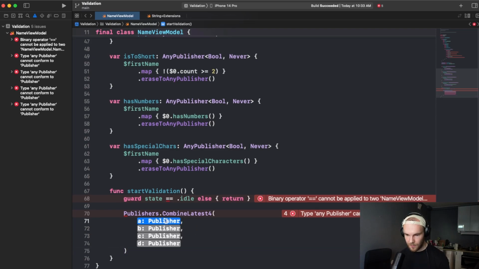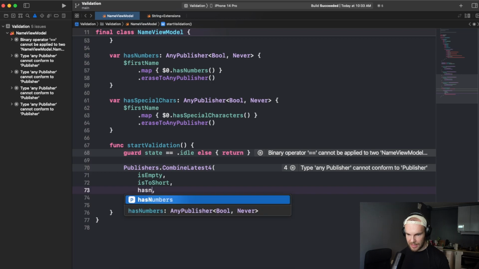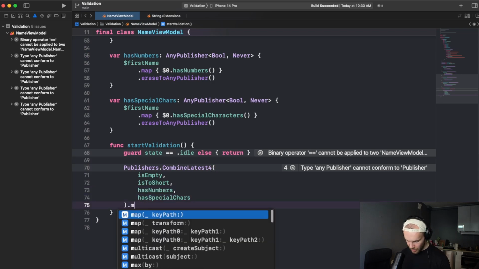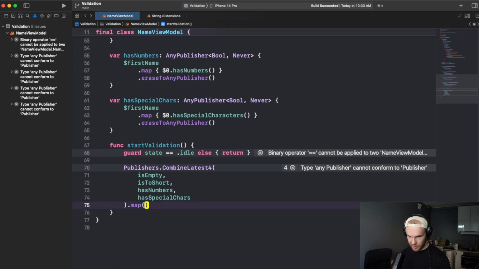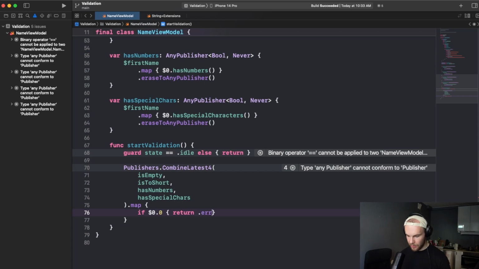Okay. Now go back, and the first one is empty. The second is too short. Third one was has numbers, and the last one was has special characters. We can map this one, and it will return to us a tuple. So we can use that tuple to create an error hierarchy. So we go with if $.0, then you go with return error.